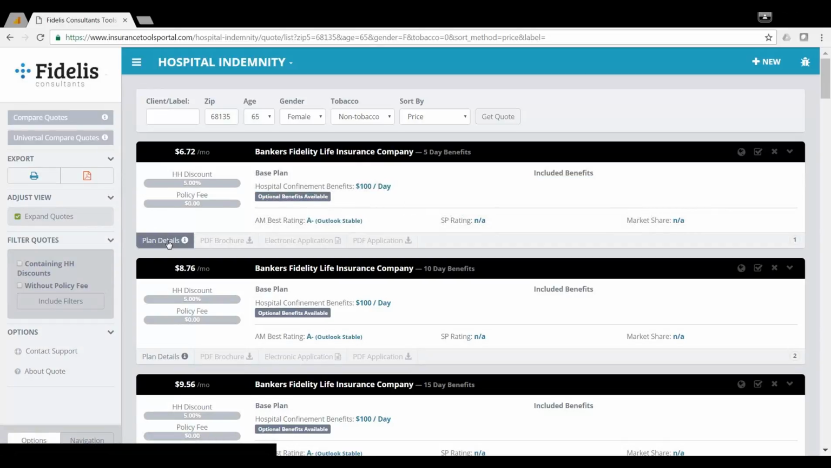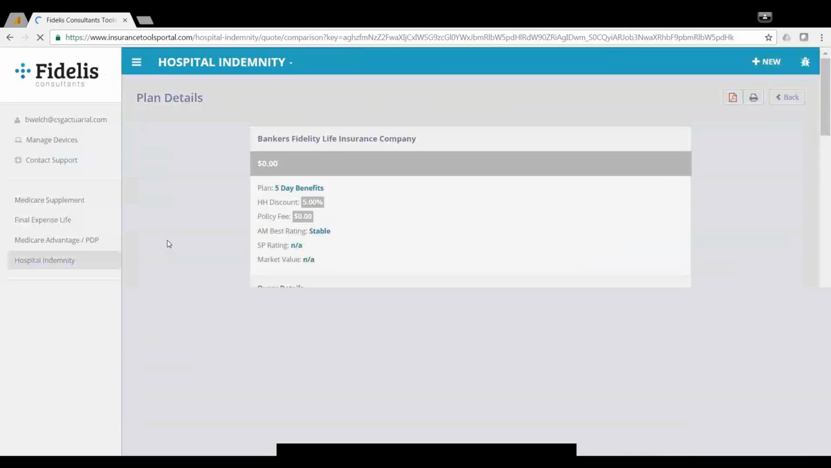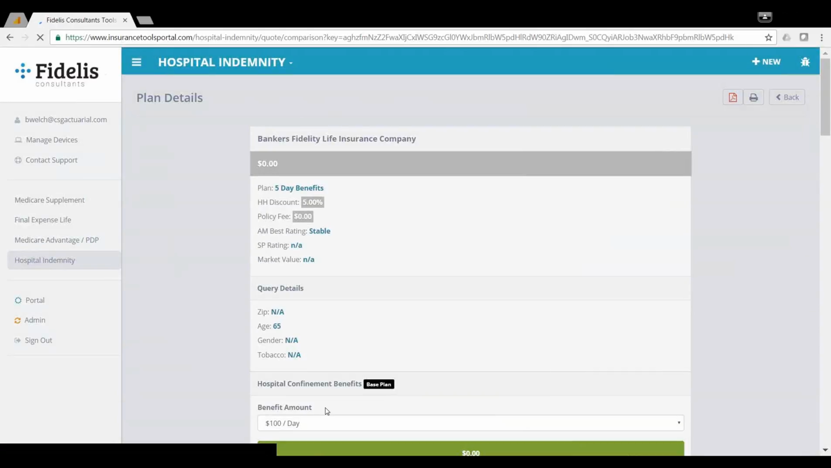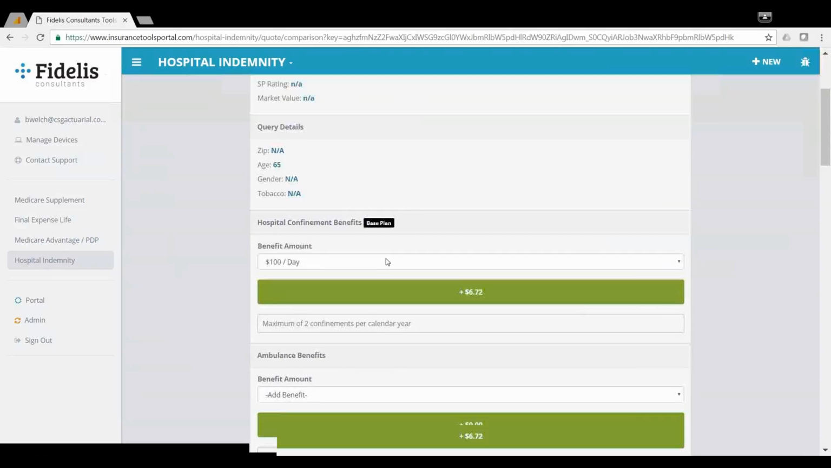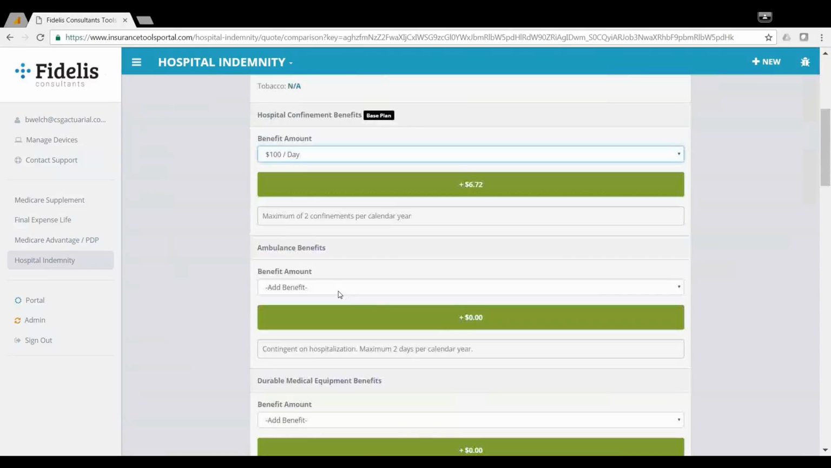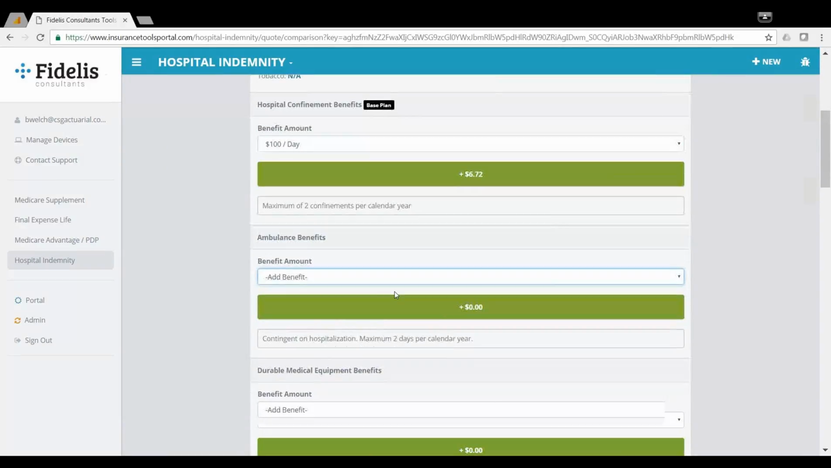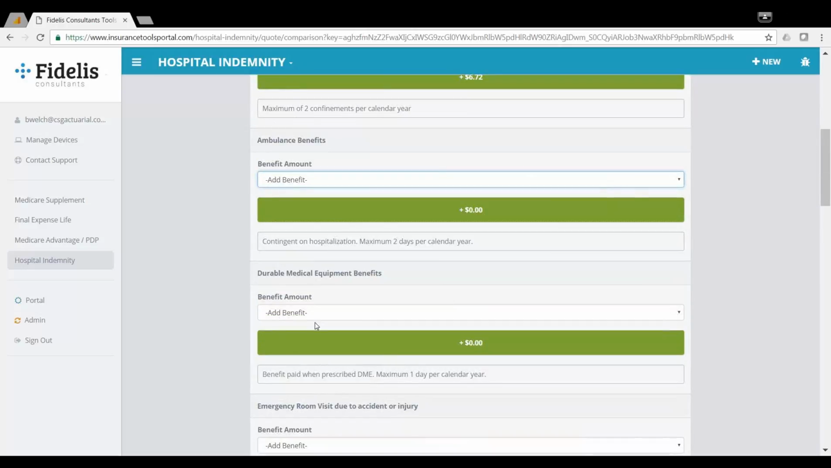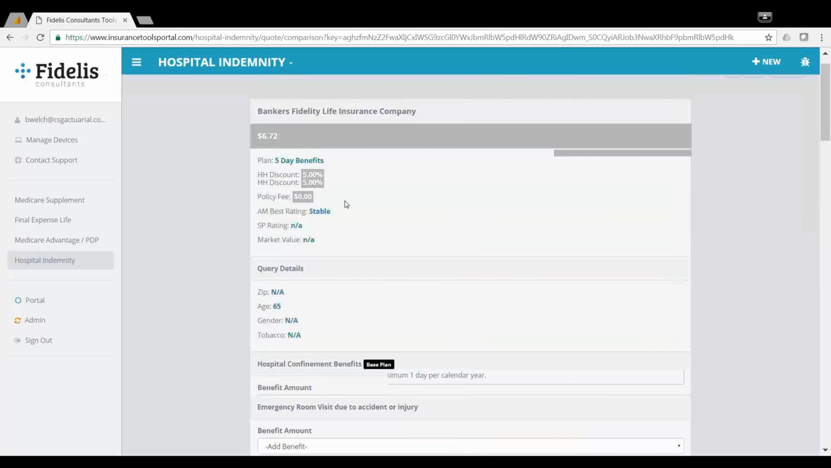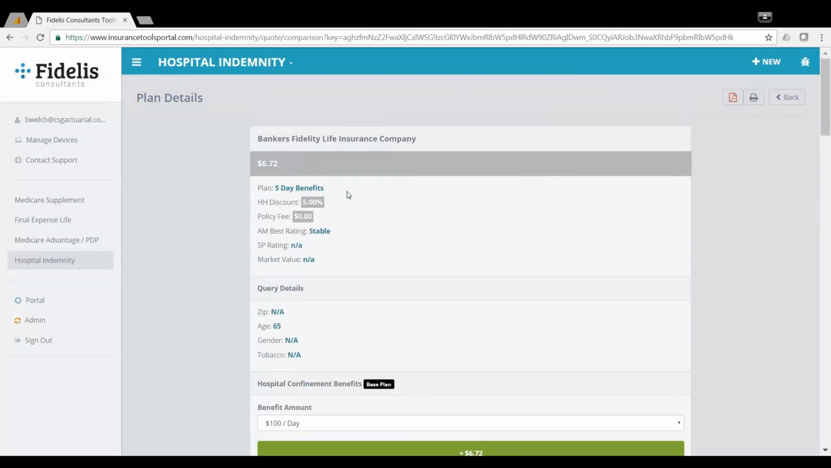If you wanted to increase or see the different types of benefits associated with these plans, you just need to click that plan details. This is where you'll be able to add riders, increase your benefit amounts, and it'll do all the math and the work for you. So if you wanted to increase this benefit amount from $100 a day to $300, you can do so. If you wanted to add the ambulance benefit amount, you can do so. If you wanted to add a durable medical equipment benefit, it'll do all the math for you and add all that up so you can actually build the plan on the system. This can also be printed or exported to PDF and just allow you to share this information as easy and as fast as possible.